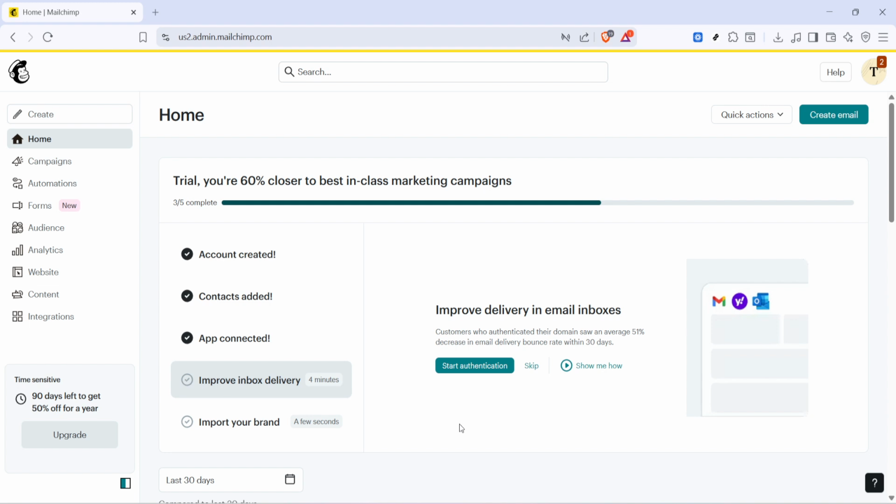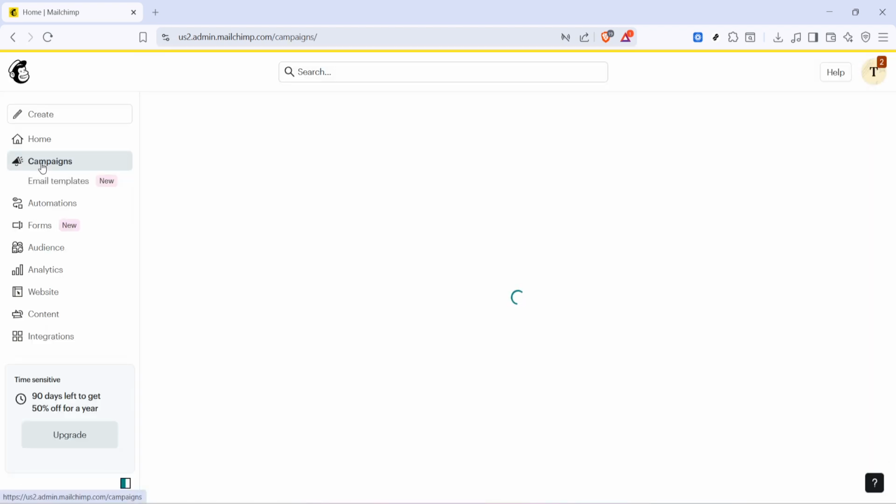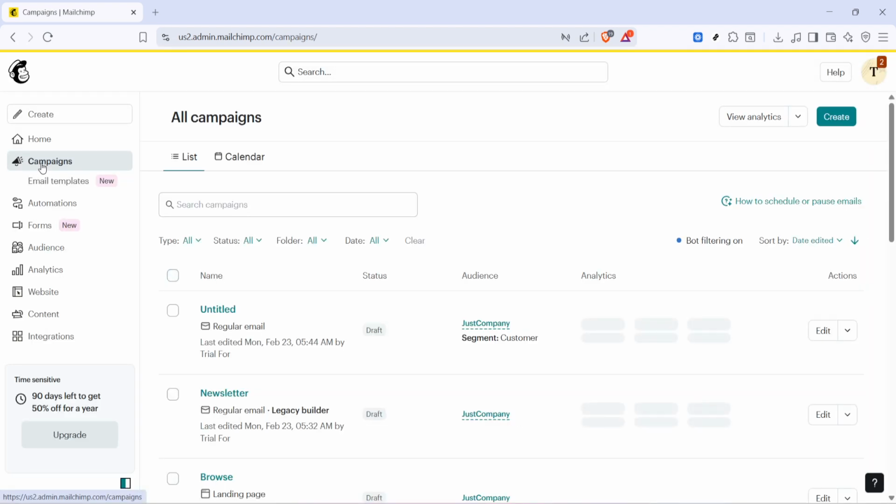Start on your MailChimp dashboard and head to Campaigns. This is the central hub for everything you send, and it's also where your templates live. Going here first keeps your workflow organized so the template you import shows up in the right place when you're ready to build or schedule a send.